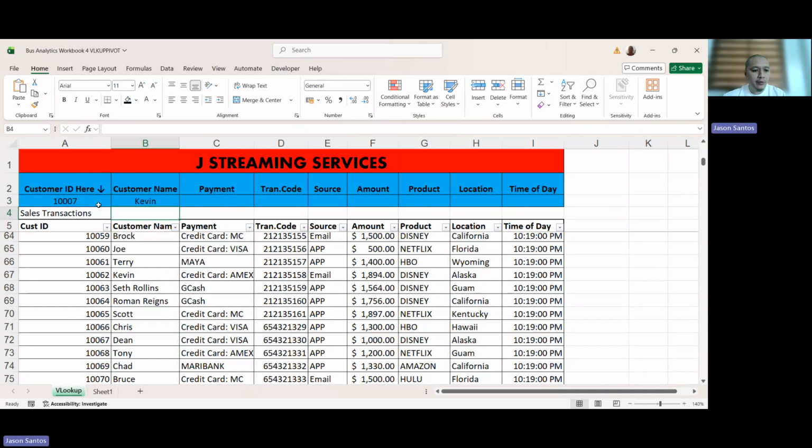So notice that whenever I change the customer ID, it will now reflect who the customer is. Okay. Now, you would probably think that we will just have to copy and paste the information here. But there is going to be a problem if we will just copy and paste the information. As you can see, some of the data here does not match with what customer Chad has.